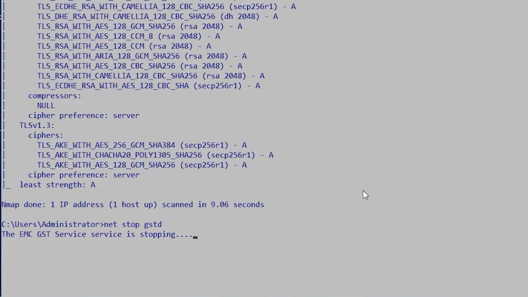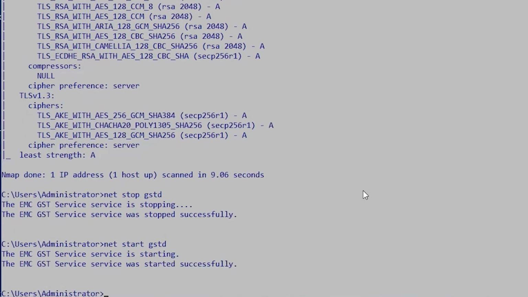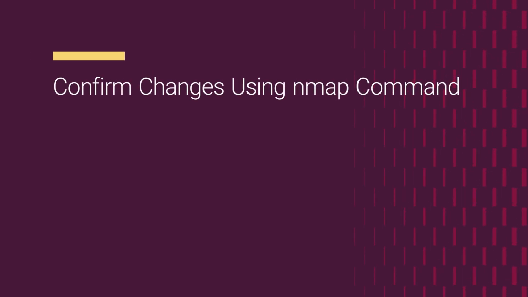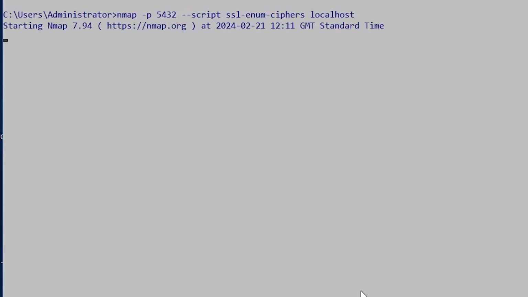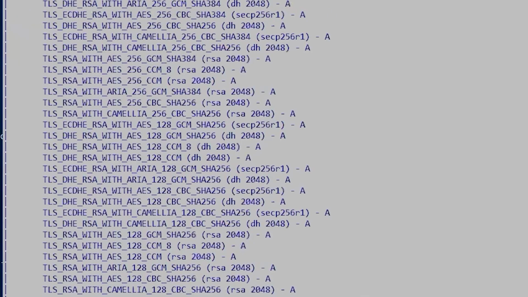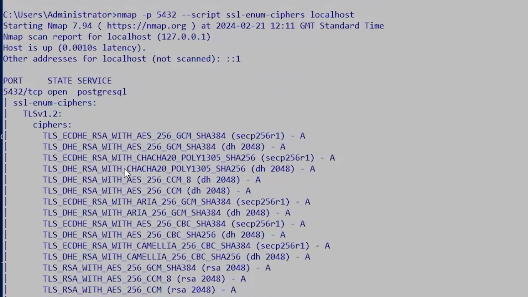Once we've restarted the gstd process, we will then use the exact same nmap command as we used previously in order to confirm that this change has been made successfully on the Networker Management Console server. It's the nmap command with -p 5432 and listing the ciphers. And we can see here that it's a different output this time, where only TLS 1.2 and TLS 1.3 are accepted, which is what we want.